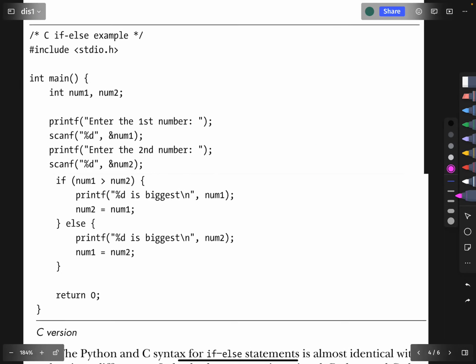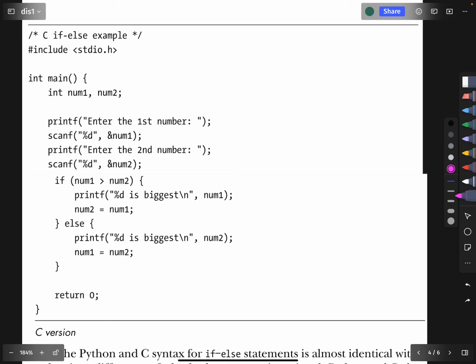Let's see the same thing implemented in C. To get input-output, we import the standard IO. We define our int main function. We declare a couple of ints. We grab these values from the user, similar to the Python example. We're going to get these inputs from the user. The syntax here is only slightly different. We don't use colons.